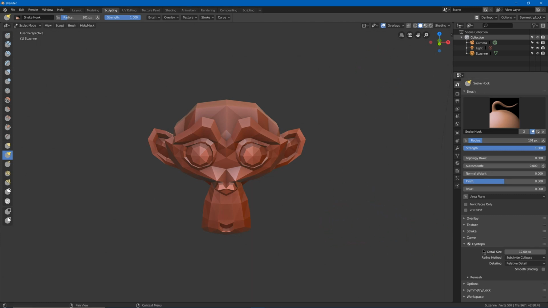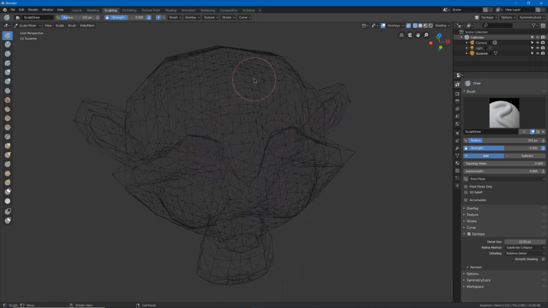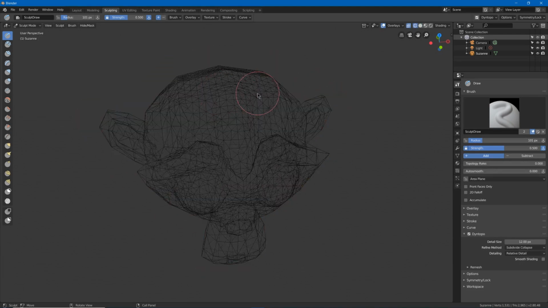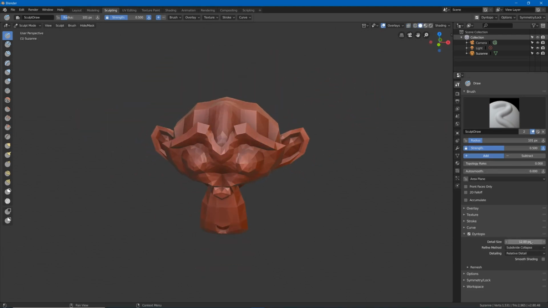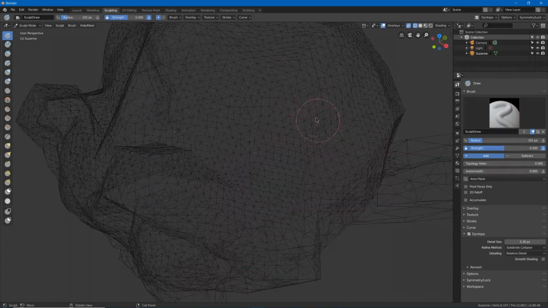There's a few settings here. There's detail size, which affects the size of your details that you make. So here, if I drew, it would increase the resolution just a little bit. But if I brought it down to 6 pixels in screen size, the resolution gets even higher.